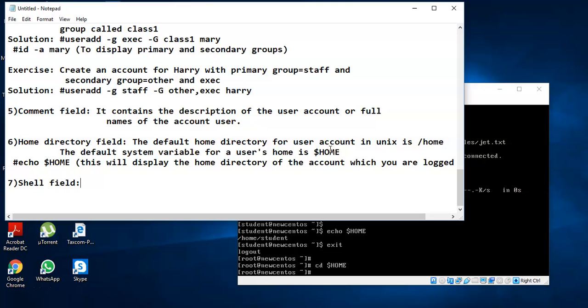It's the shell of the account, like bash or the Bourne shell. We look at types of shells in Linux. We said Linux is running on what? And the Bourne shell. So let's write that down. The shell field is the shell of the account.